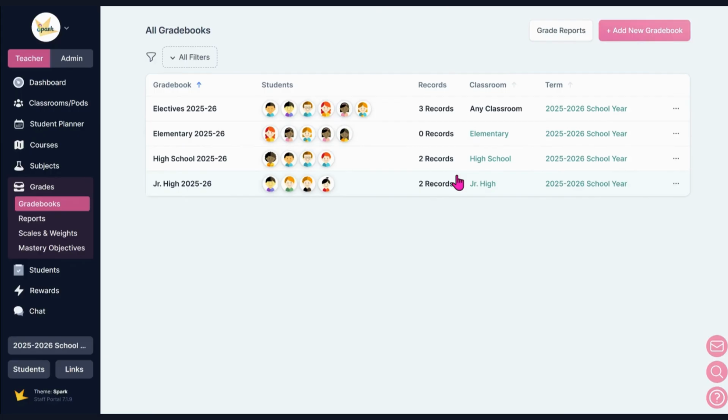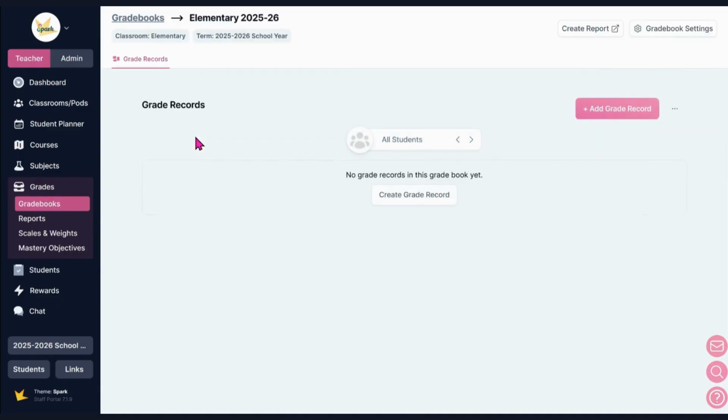To start, we'll create a new mastery grade record. Start by going to Grades, found in both the homeschool and microschool versions. In the microschool version, it's found on the Teacher navigation or within a classroom in the Grades tab. Create or find the gradebook you wish to store the record in. Once in the gradebook, click Add Grade Record at the top right.